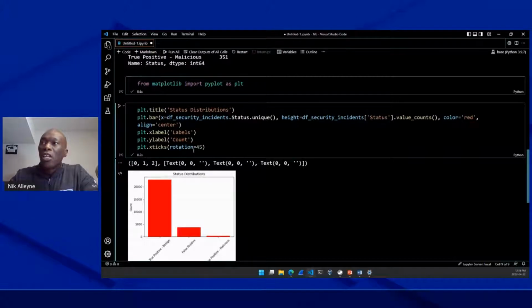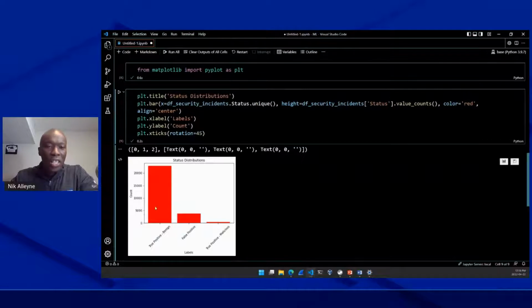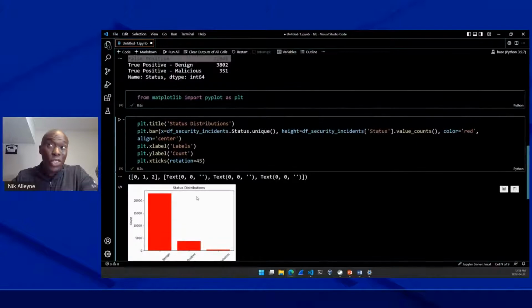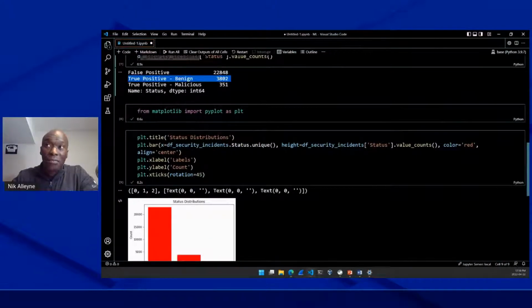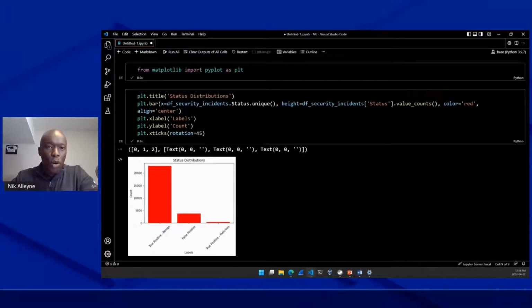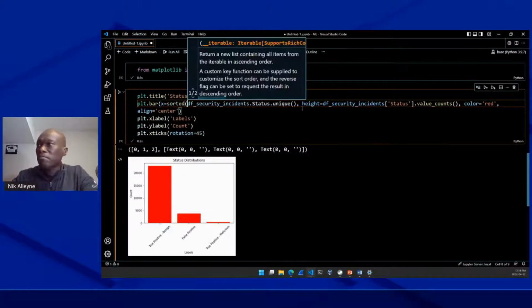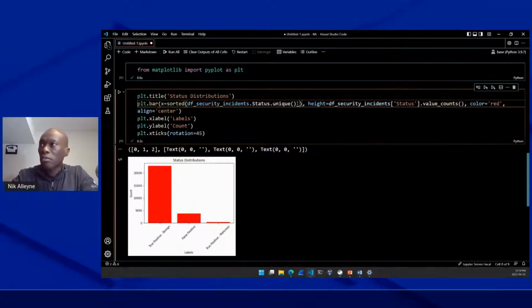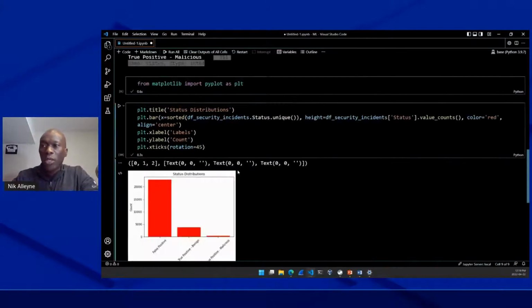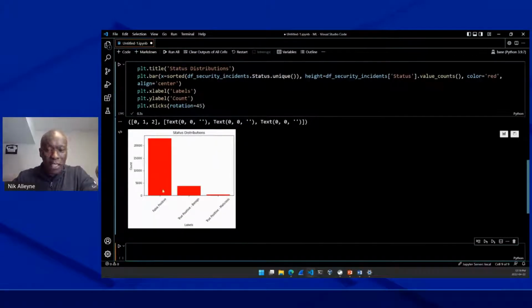All right. So now this here does not look to be what we wanted it to be, because we know that true positive benign is not the most. Actually, true positive benign is the second most. The least is malicious. So we need to fix this here. So what we will do, we will say, okay, I need you to sort this here. Now that we run this, we see we have false positive as the most. This is exactly what we expect, right? We have false positive as the most, true positive benign next, and now we have malicious as the least.